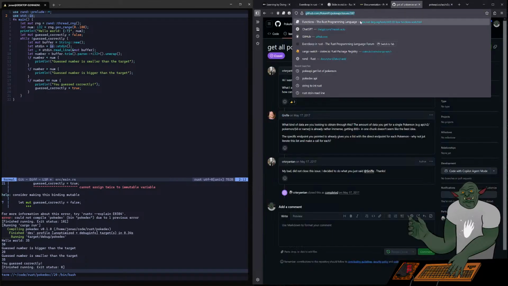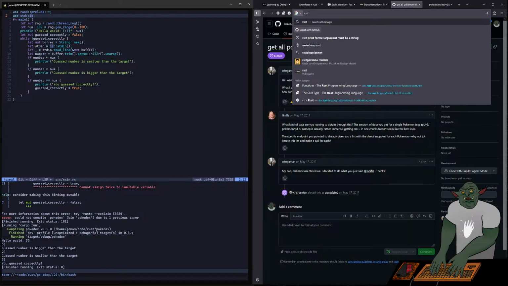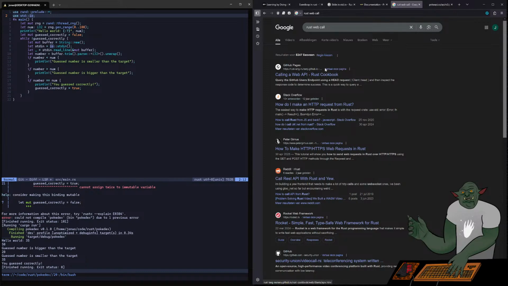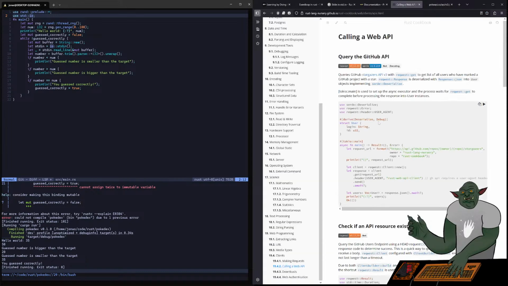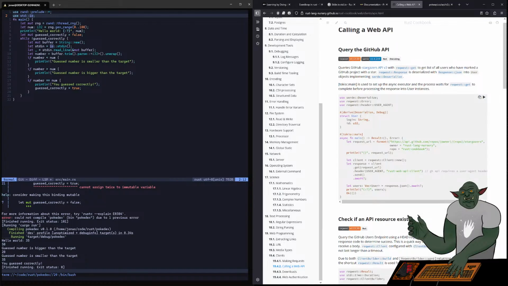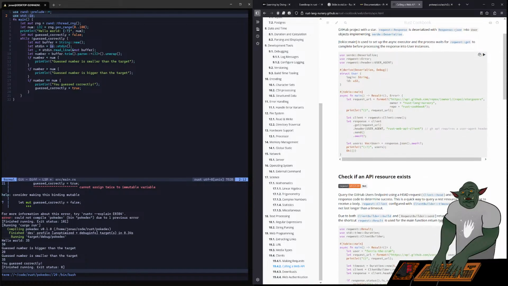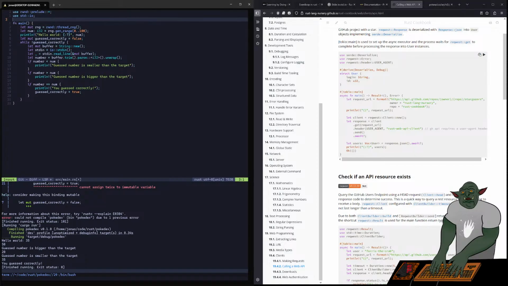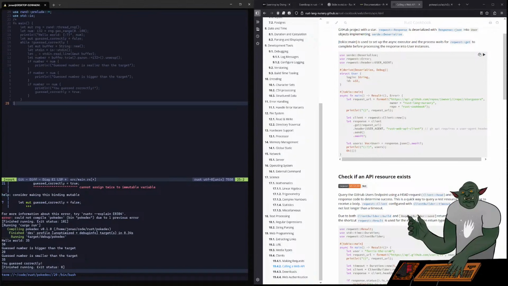Okay, let's start out with a Rust web call. We just want to do a simple web call, calling a web API. Queries with request, get all users, yada yada yada. Alright, so they are using Tokio. Well, we already have that implemented in this. Let me just, because I'm proud of this.